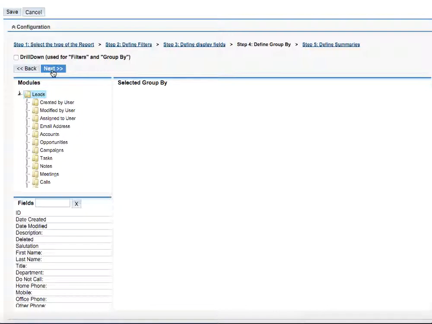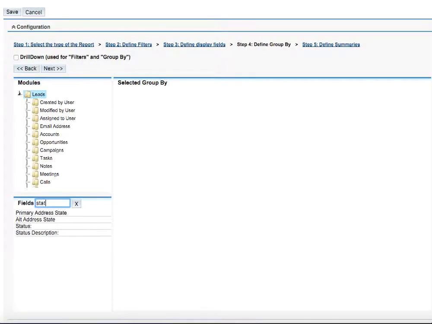Then we are required to select the group by. This is the criterion according to which all the data will be grouped. In our case, this criterion is status. So we select status and move forward.